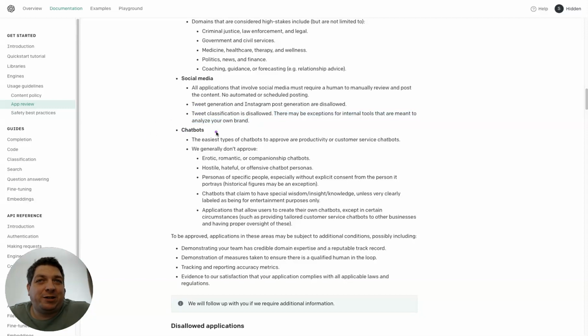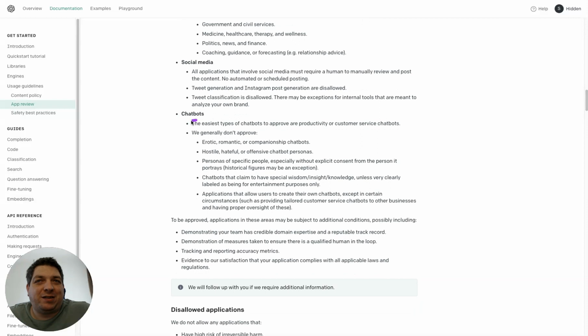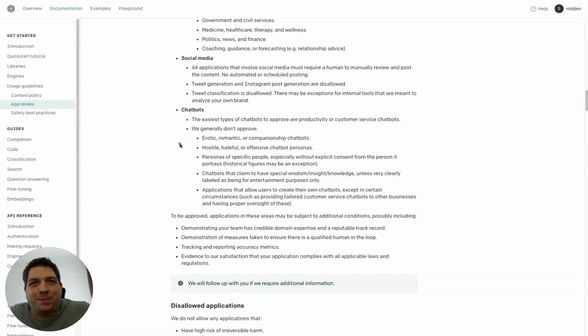Then we get on to chatbots, and chatbots are full of issues with moral and ethical and different types of situations. So yeah, they can be a minefield in a way to run successfully. So the easiest types of chatbots to approve are productivity or customer service chatbots.